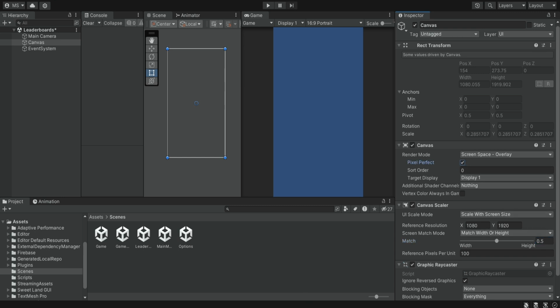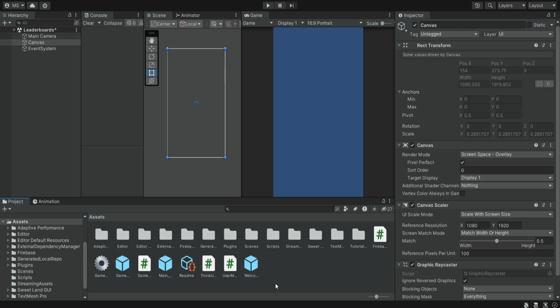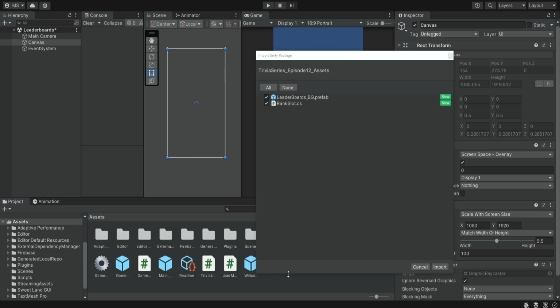Now again, I'm not going to build the entire UI from scratch. I'm going to provide you a link for the UI that I already created, so simply import it into your project. You're going to get a prefab for the leaderboard screen and also a script named rank slot.